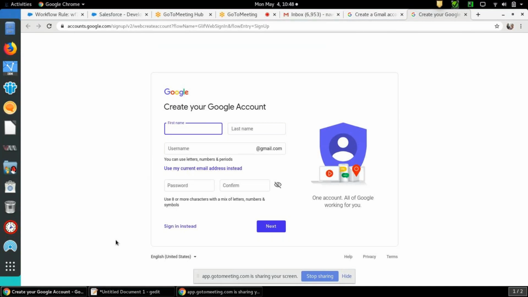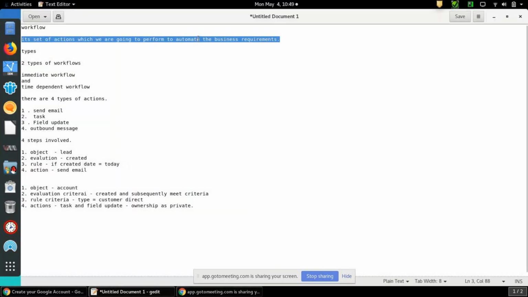Like that, if you want to perform some action, if you want to send an email to the respective owner whenever a new lead is created or something happens in any object, we'll use sending an email as an action in workflow. In workflow, you can do multiple actions that I'll show you below. First, we'll see what types of workflows we have. We have two types of workflow: immediate workflow, and the second one is time-dependent workflow.